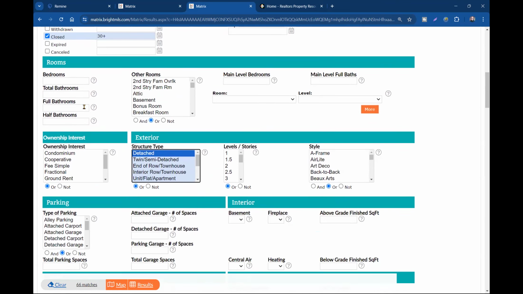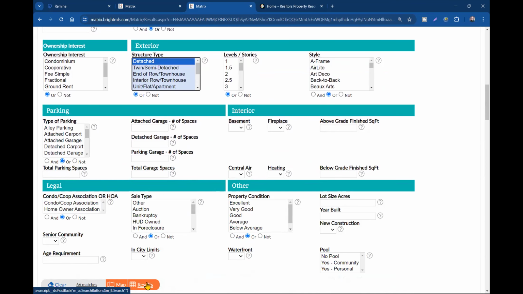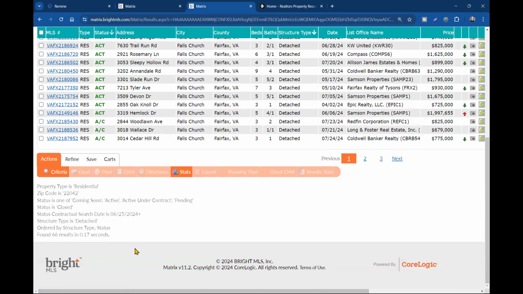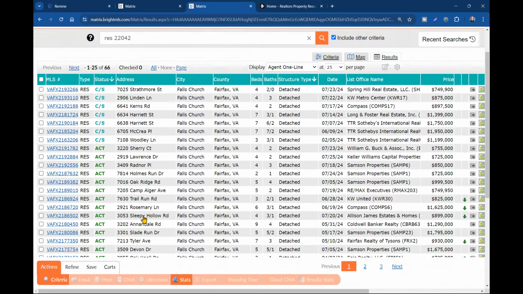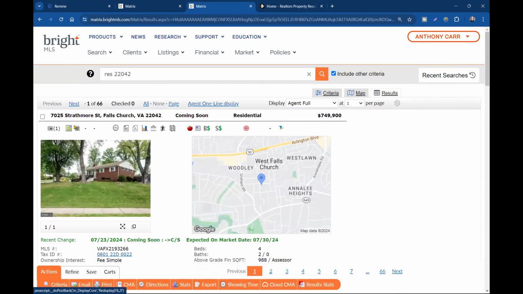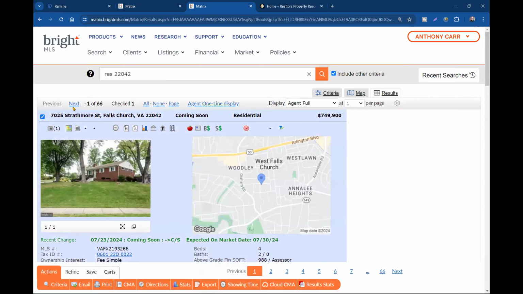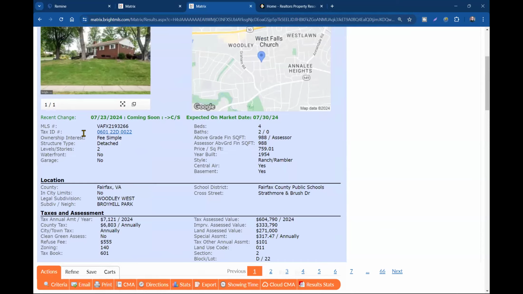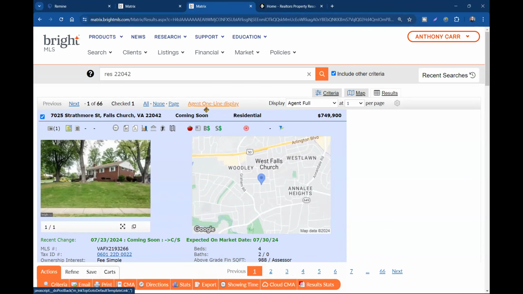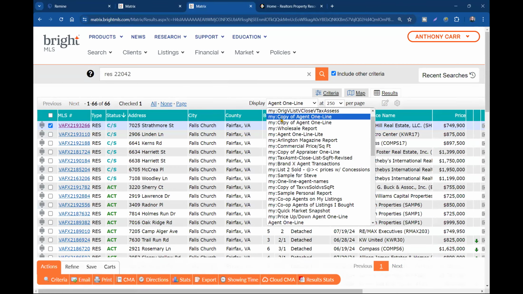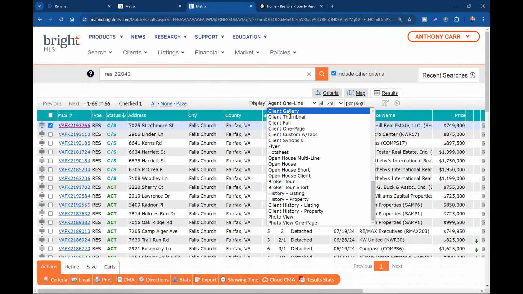So I know the type of house that I want, but the challenge I have with just going through and looking for the type of house is that I've seen ranches where agents have called them colonials. So I have to go through and make sure that they've put in the right kind of information that's necessary. So we'll go back down here.